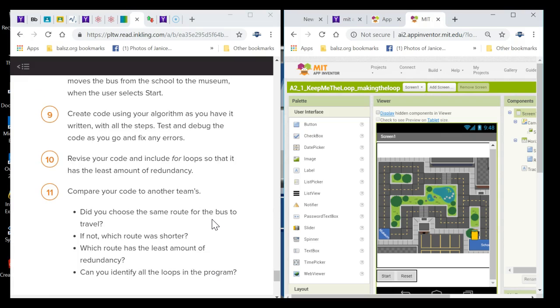These are the questions that need to be answered, and using your code, creating the route that the bus will take. And if you could, I would like to see screenshots of the bus each place it goes, or you can do a short little video for me and put it in there.